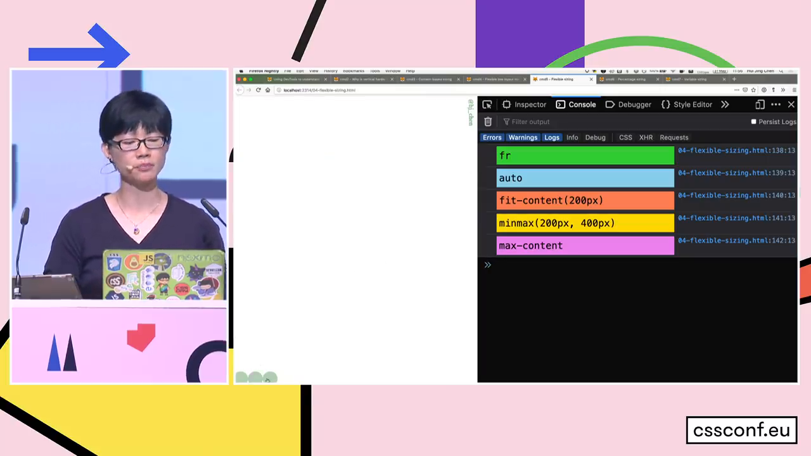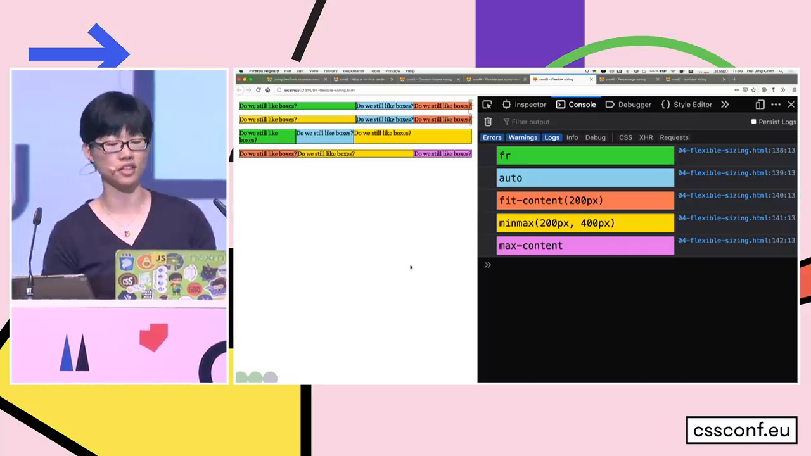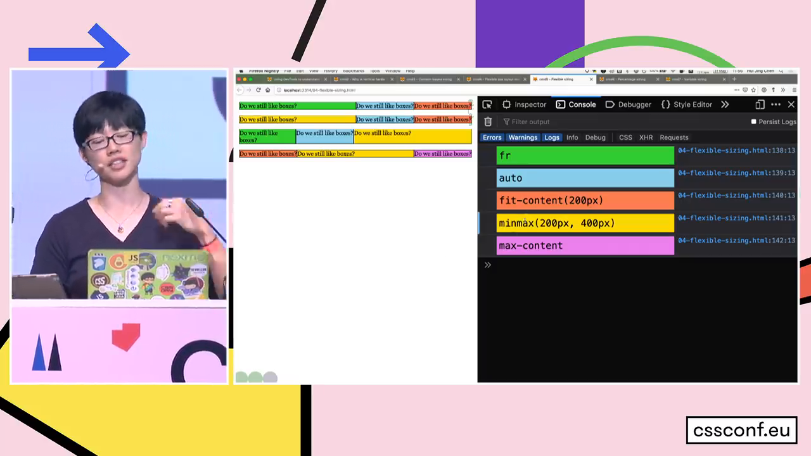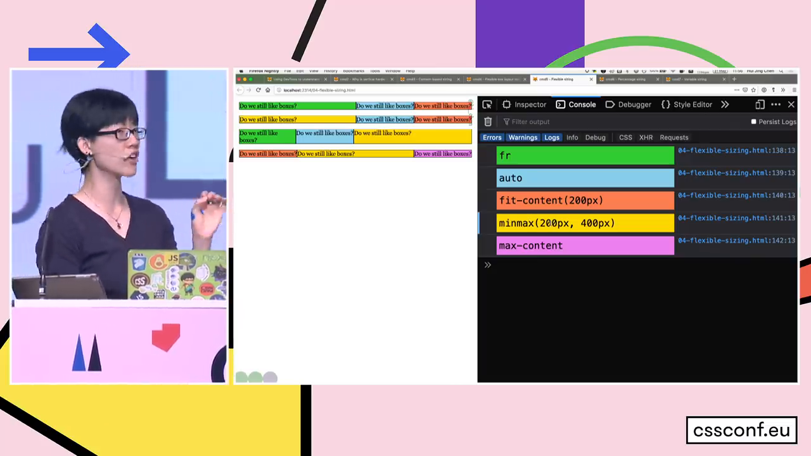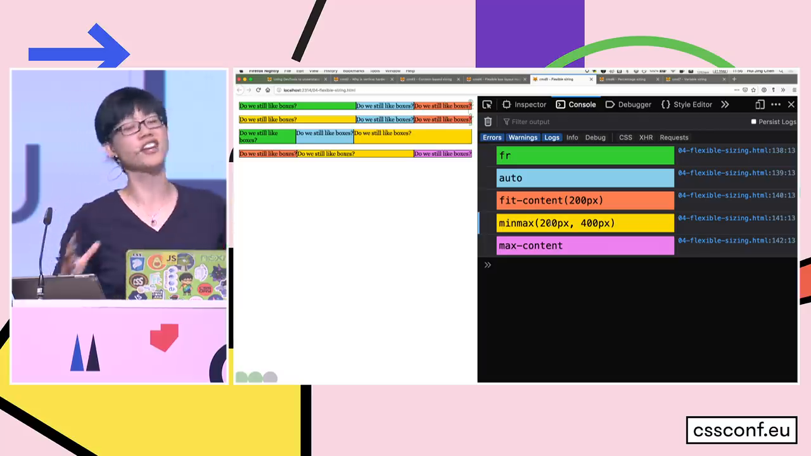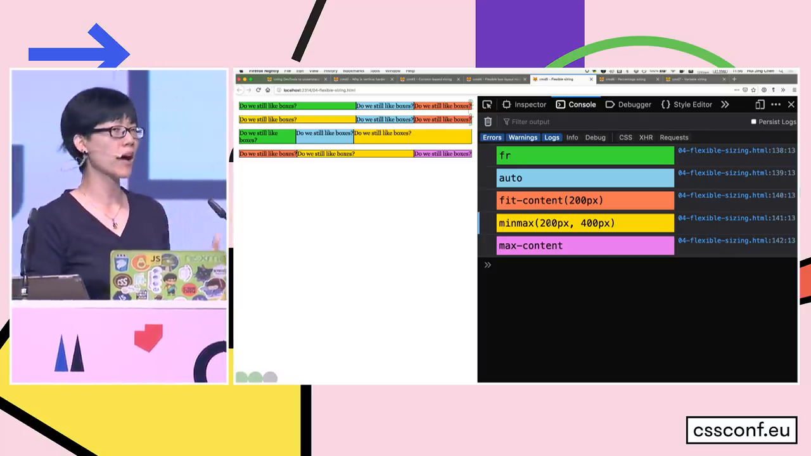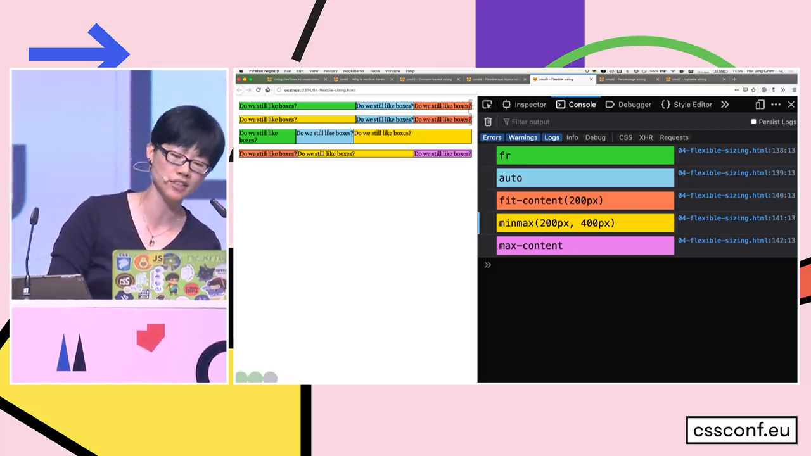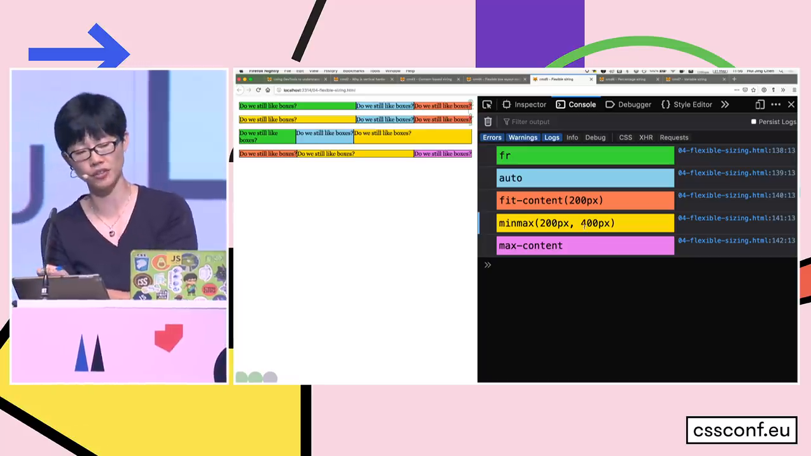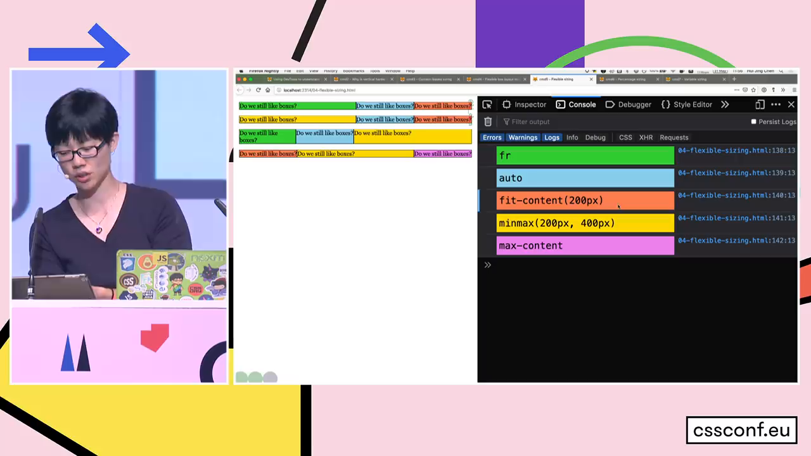The second set of values that I want to compare is actually fit content and min content. So again, it's orange versus gold. So fit content and min max actually behave very similarly in that they are both a range of values with a minimum and a maximum limit. So min max takes two arguments. As you can see here, I've set it to a minimum size of 200, a maximum size of 400. And we've also covered what fit content does earlier, so I'm not going to talk about that.